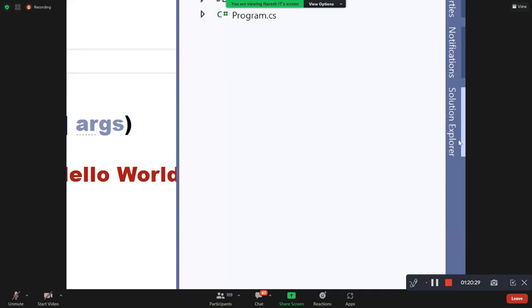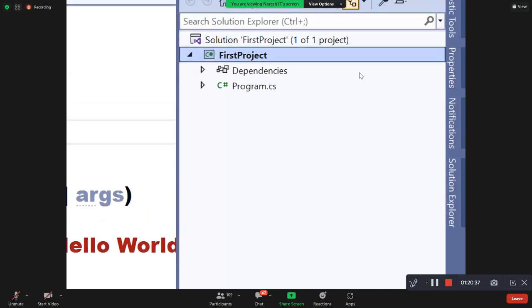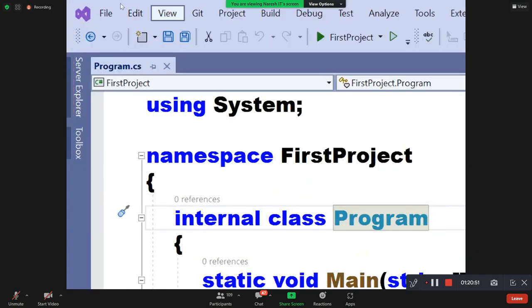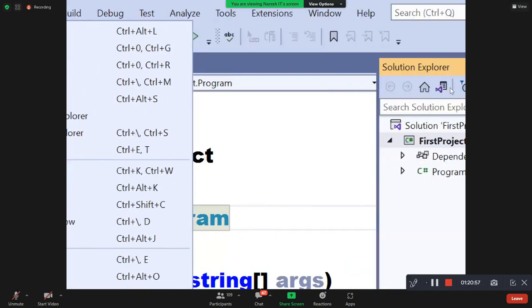Next we have Solution Explorer. This is the most important window for us. It is the heart of the studio. Here it will show you the project and the contents of the project. Can you see the project now? Under that we have one file: Program.cs. If you don't find Solution Explorer on the right, don't panic. Go to the View menu, and in the View menu, you'll find Solution Explorer. Clear or not? Okay.